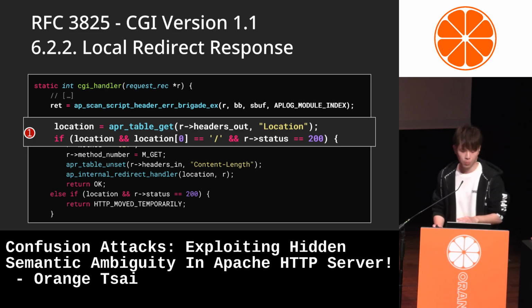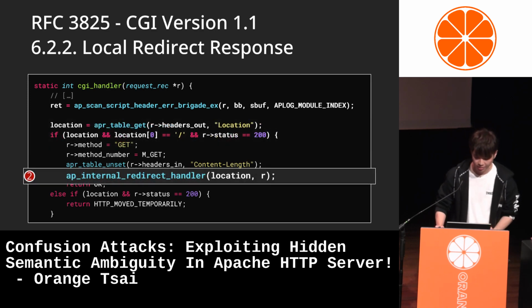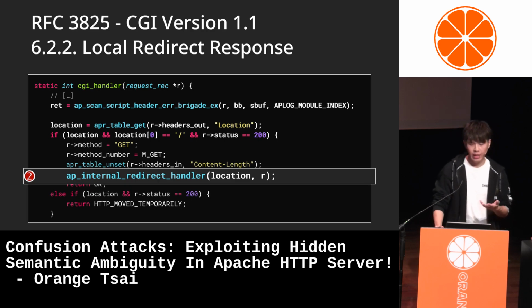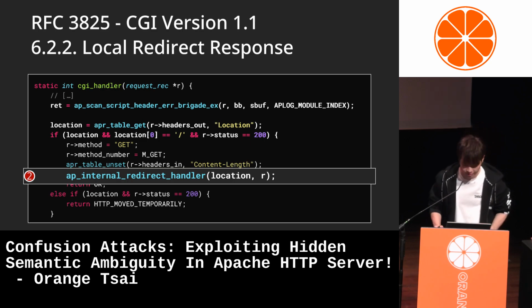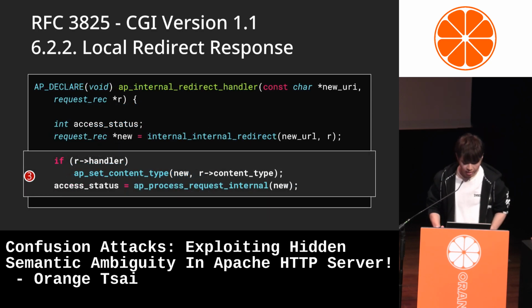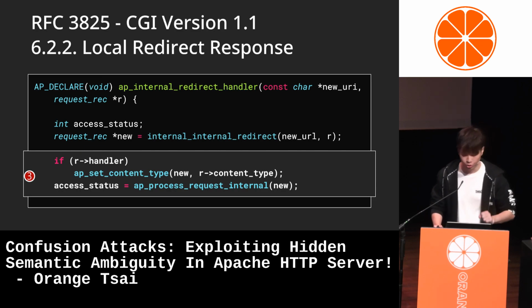If the CGI returns the status of 200 and includes a location header, instead of handling it as a client-side redirect by the browser, the CGI treats this location target as a server-side redirect. And the Apache implementation of this server-side redirect will open a new HTTP lifecycle and copy the original field of the content type to this new structure.